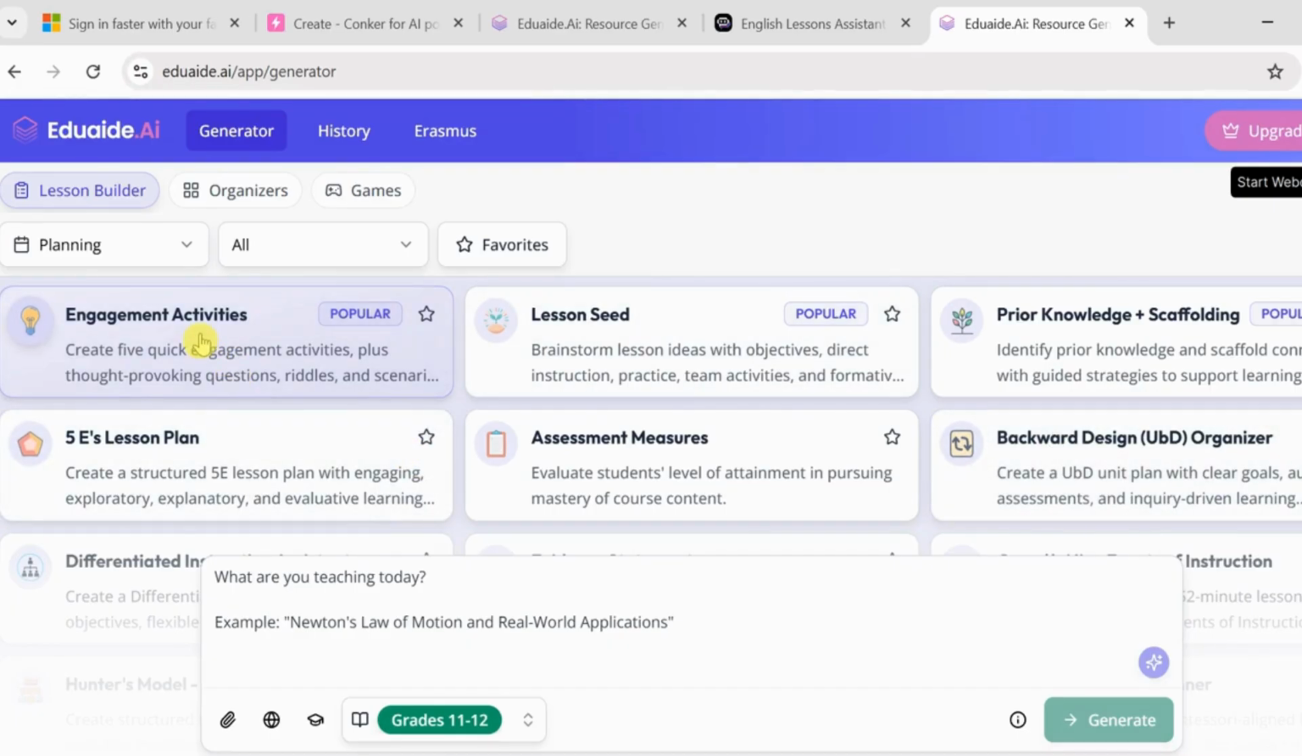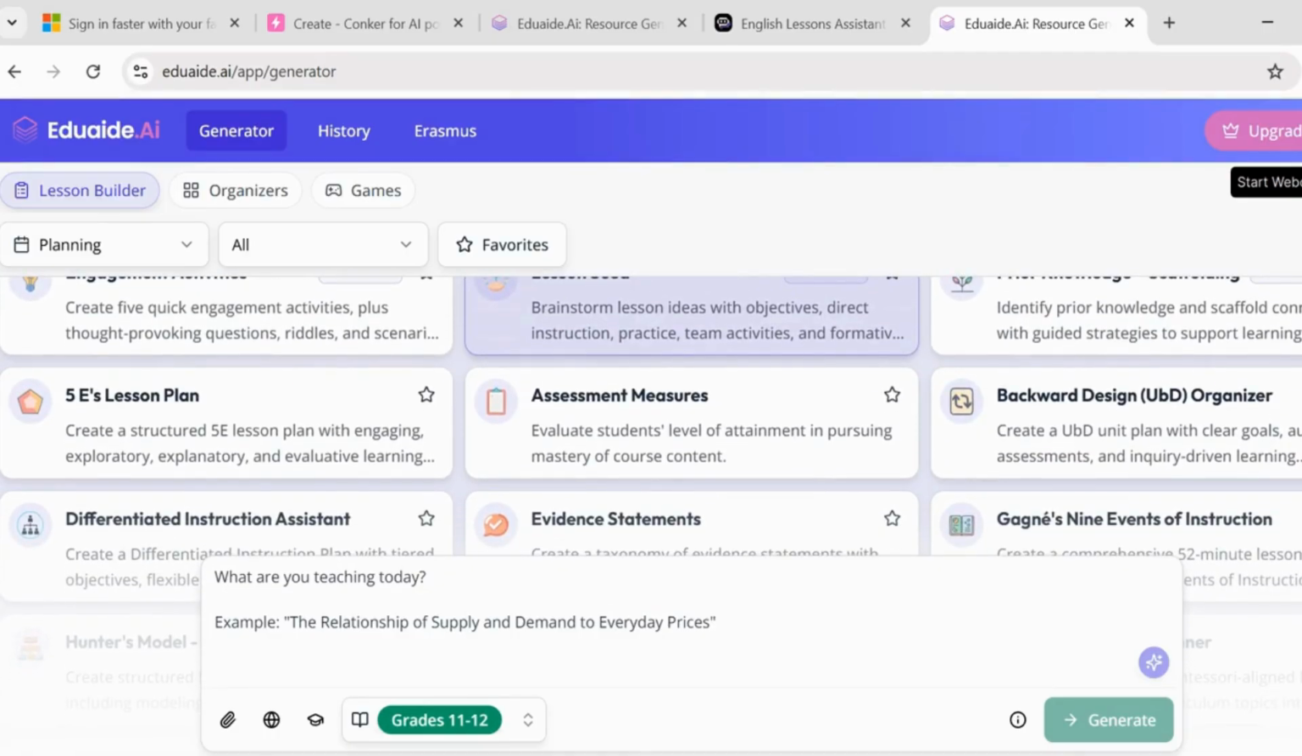Let's try the engagement activities or the lesson seed. So in the lesson seed, I'll show you each one just to know exactly what type of material and resources it offers you. In the engagement activities, you can create activities that are thought-provoking with riddles and scenarios. In the lesson seed, you can brainstorm ideas with objectives of the lesson, with direct instructions, or with practice or team activities and formative assessment.